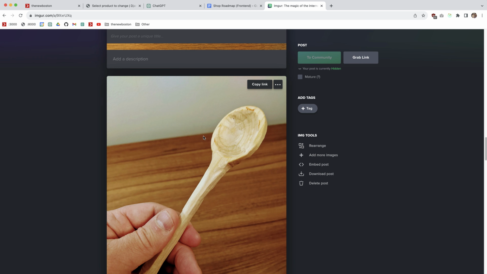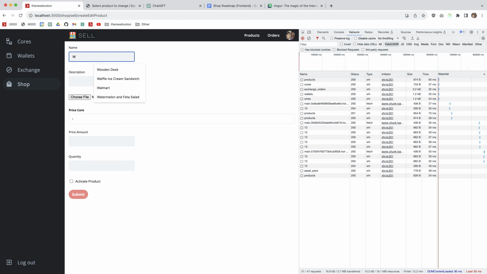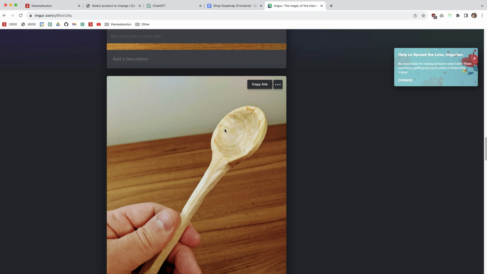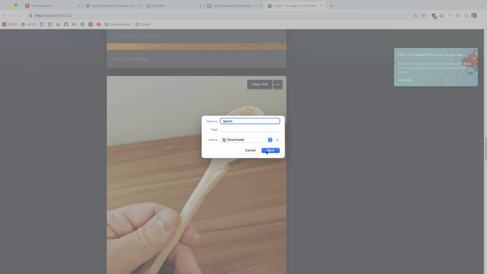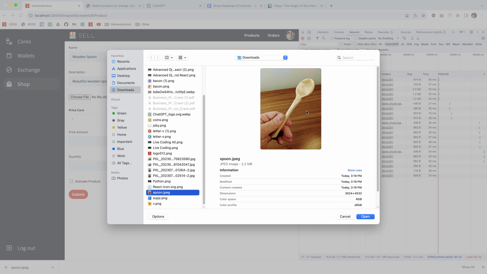All right, so let me get this wooden spoon that I've been meaning to sell. So copy image address. Okay. Let me actually delete these. I'm going to treat it like it's actually coming from the top. My goal, as we said, was to sell my wooden spoon. I'm going to go to my products, I'm going to add, I'm going to say wooden spoon. And the description, beautiful wooden spoon. For this, let me just save this image as spoon. And then from my downloads, I can select this spoon.